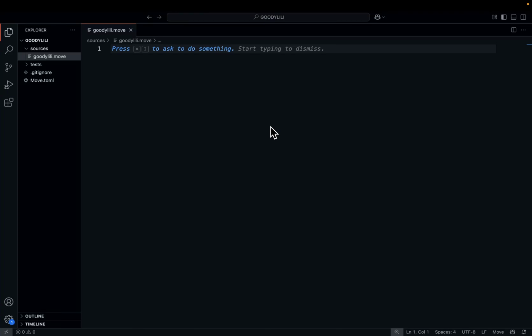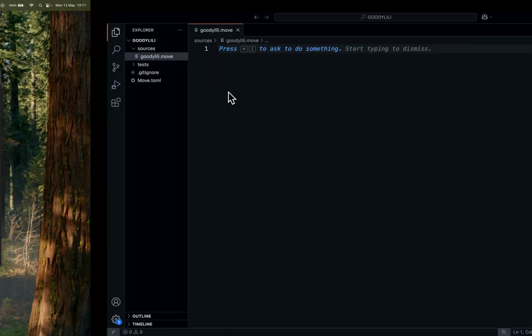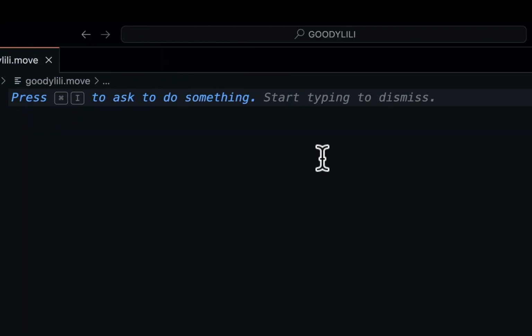So in this tutorial, I'm going to teach you how to launch a token. As you can see in my terminal, I already created a new project, and that's what's actually open here. The name of the project is goody lily. So I'm just going to create that, right?